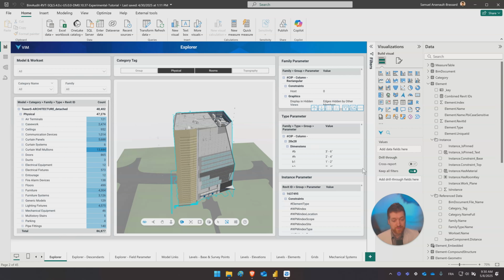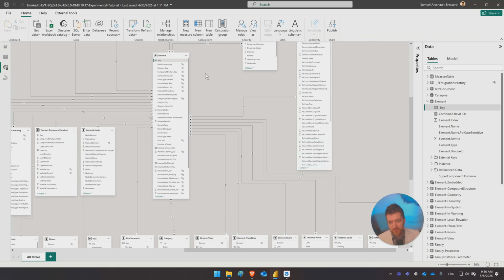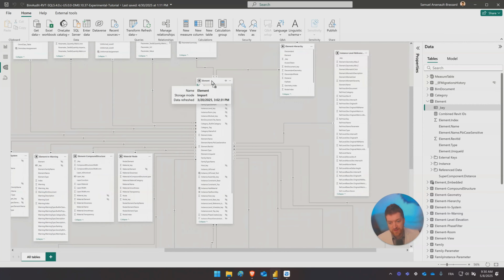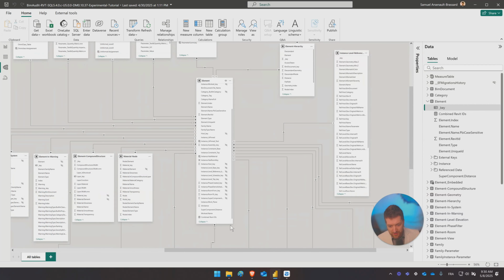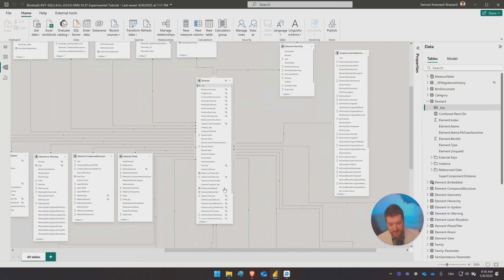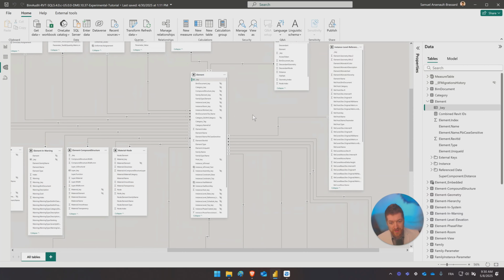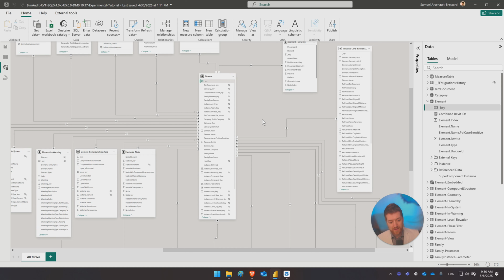Hey folks, we are doing our first dive into the data model and tackling the biggest, scariest table of them all. We are going to be looking at the element table, which is at the core center of our data model. It's so long that it doesn't even fit into Power BI's maximum size for the tables here. So this is going to be foundational, and it's going to be a table you're going to use in every single report.